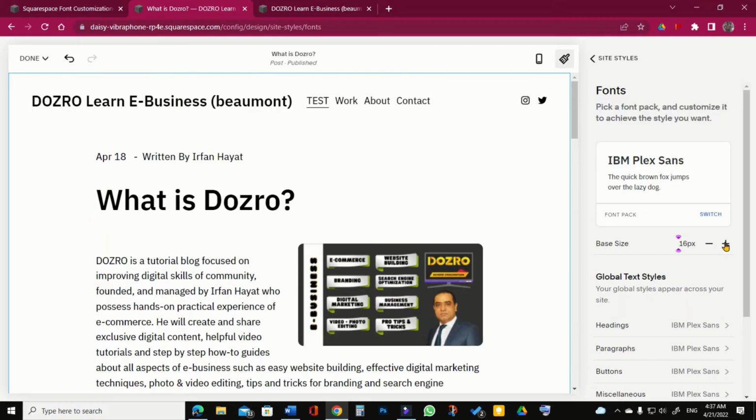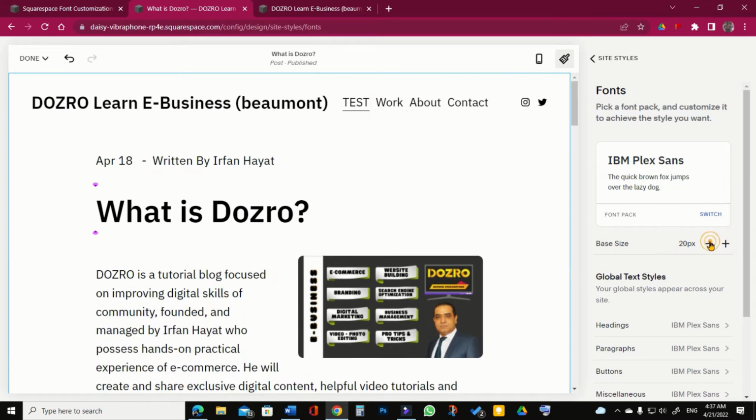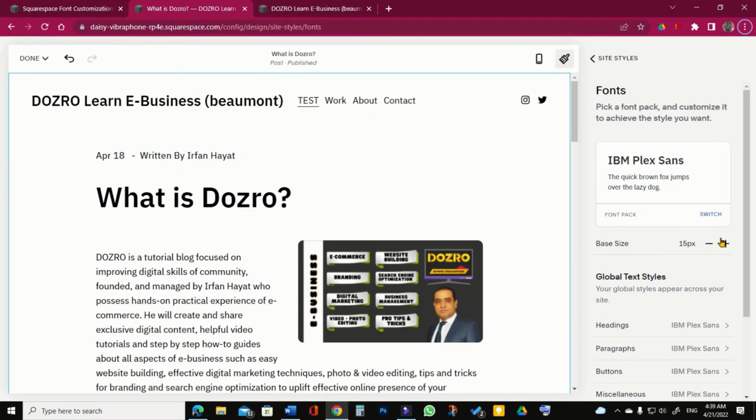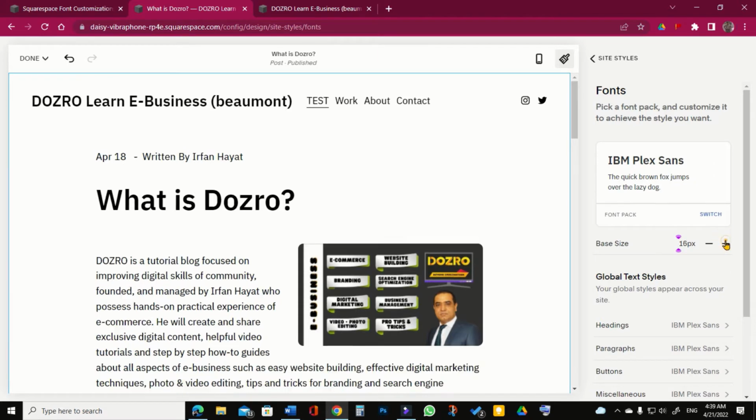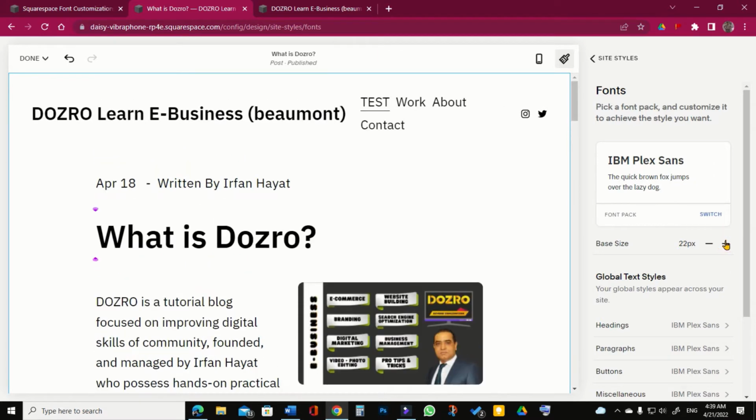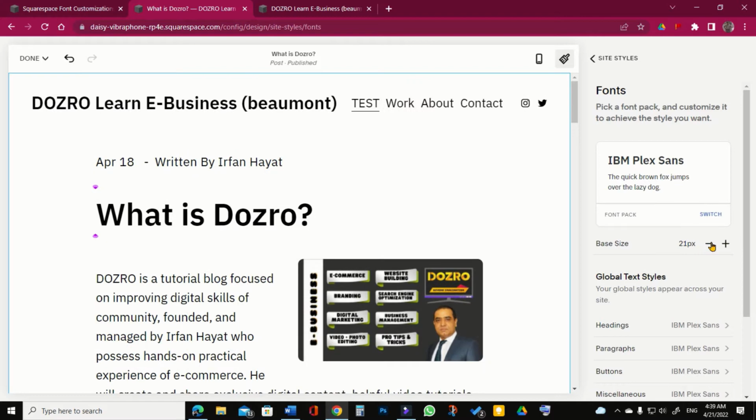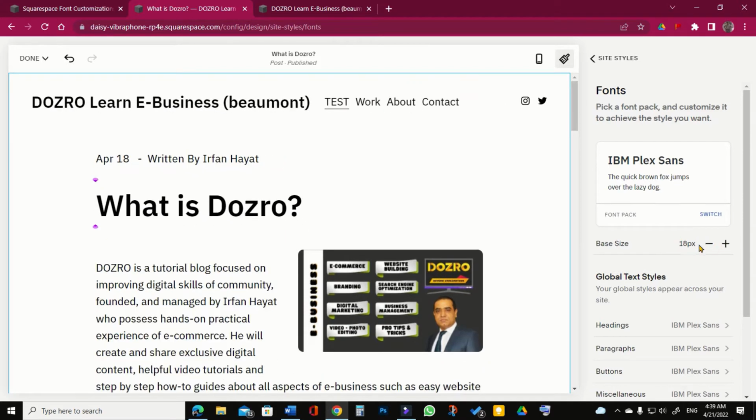So, what if the base size unnoticeably changes in your Squarespace website? Most font packs in Squarespace maintain a 16 pixel base size. However, some font packs may automatically change the base size value in your website.